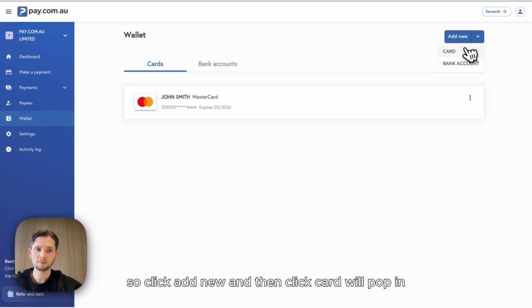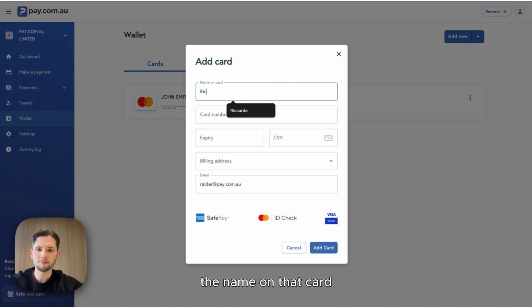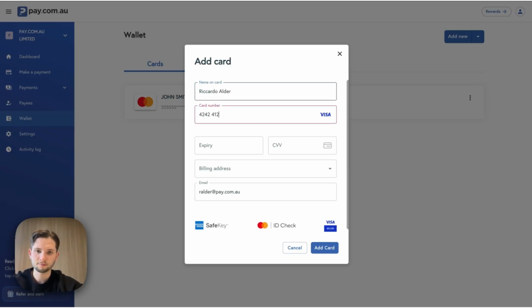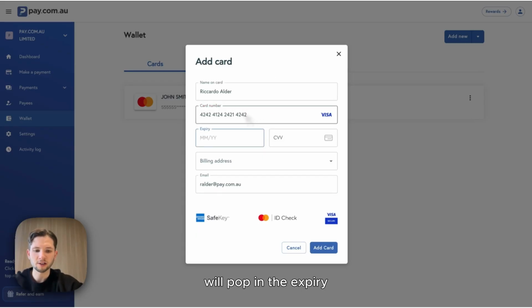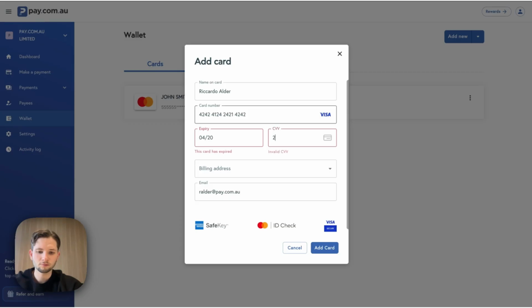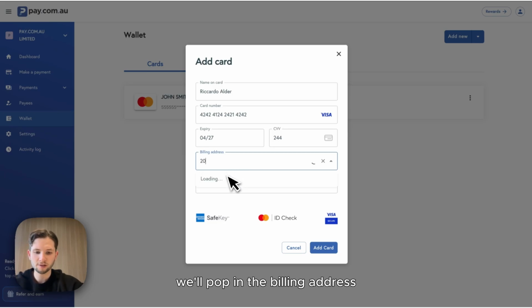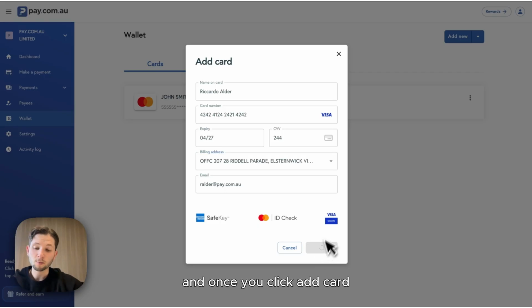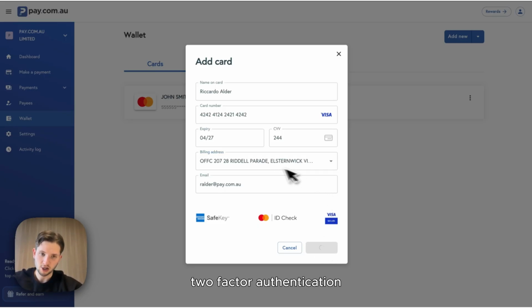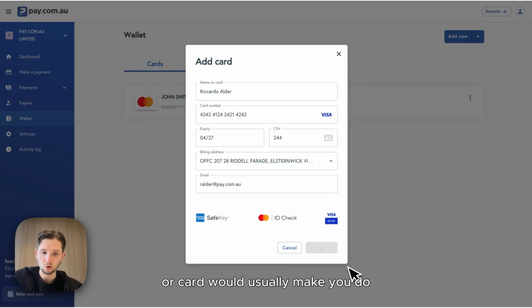So we'll click Add New and then click Card. We'll pop in the name on that card. We'll pop in the card details. We'll pop in the expiry. We'll pop in the billing address. And once you click Add Card, you'll be required to complete two-factor authentication as per your banking provider or card would usually make you do.